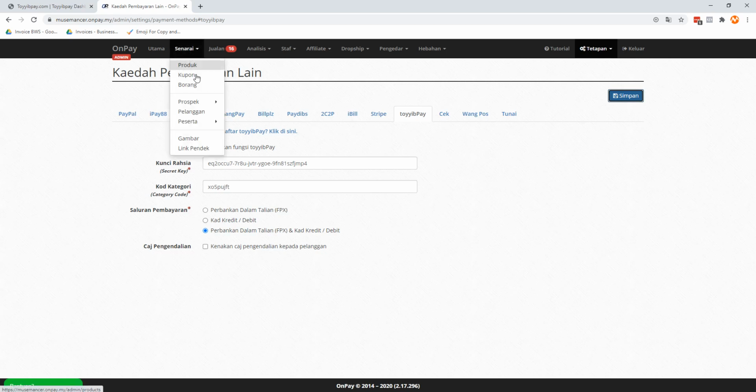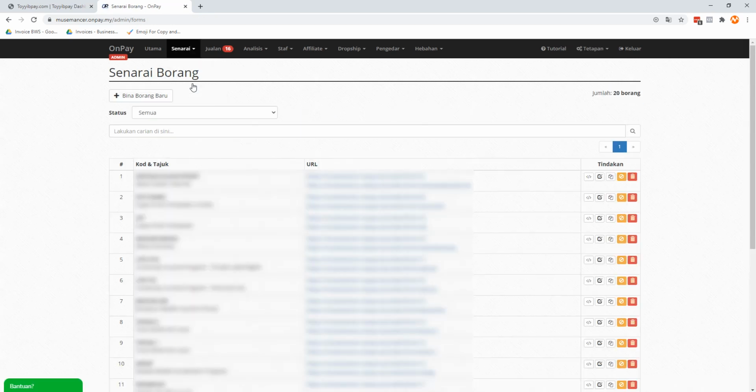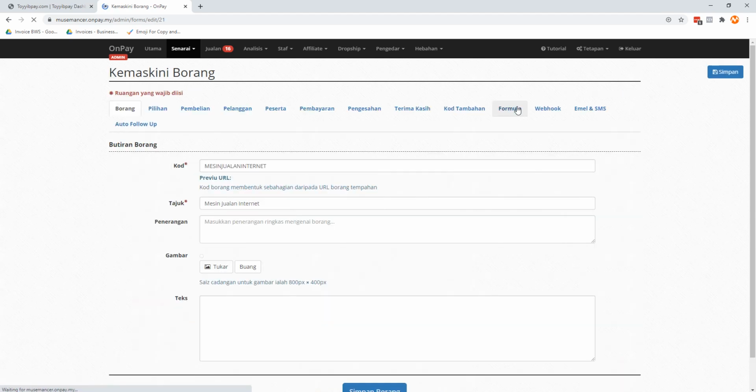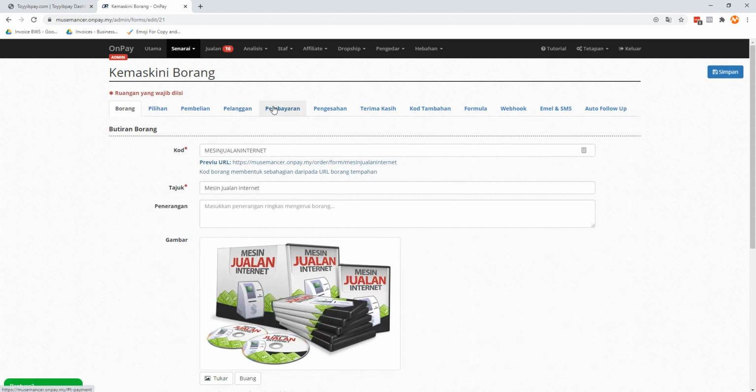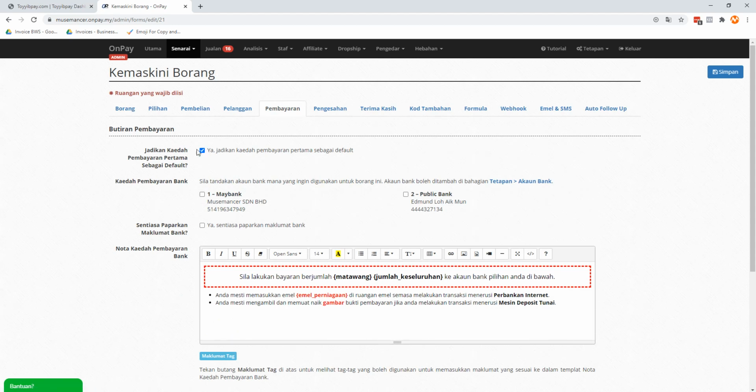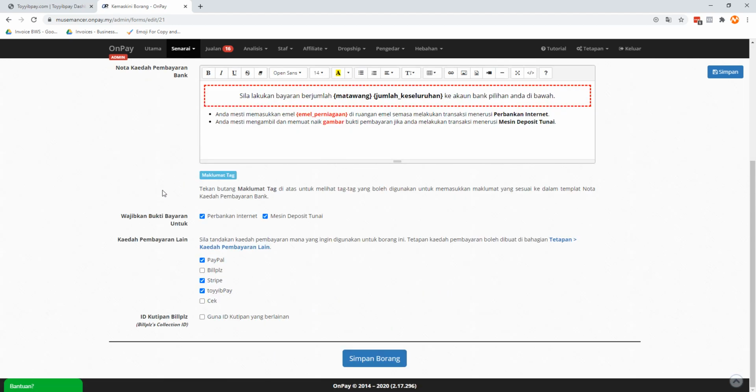So what you can do now is go to your list of forms, Senarai Borang, and you can go check out some of the products that you had created before. As an example, I'll just click on one of them. Okay, so this is one of my order forms that I already created. So I'll click on this thing called pembayaran, which means payment method. And you will see that down here, I'm accepting PayPal, Stripe, and ToyyibPay will be available here. So let's just say it's not selected yet. I'm going to select ToyyibPay and click simpan borang, and I'm done. Yeah, that's all there is to it.